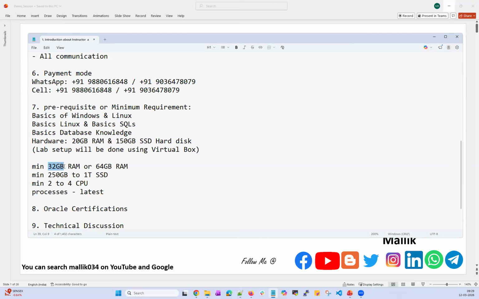So buy any laptop, best advice, with 32 GB RAM or 64 GB RAM, a minimum 250 GB to 1 TB SSD hard disk, and a 2 to 4 CPU, or even 8 CPU. A 2 to 8 CPU is more than enough. For the processor, any latest one, i9 or whatever the latest processor is. There's no specific brand, Dell, Lenovo, or whatever. If you're meeting these criteria, go for whatever brand you prefer.